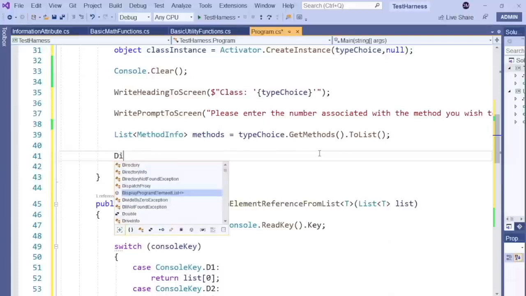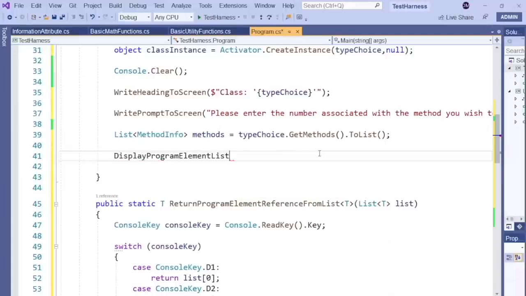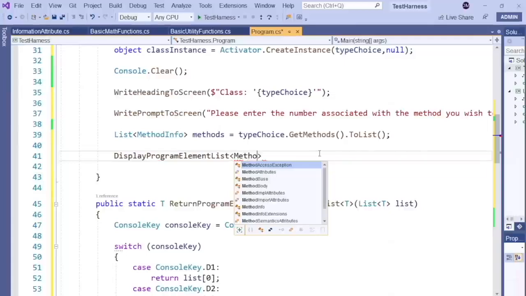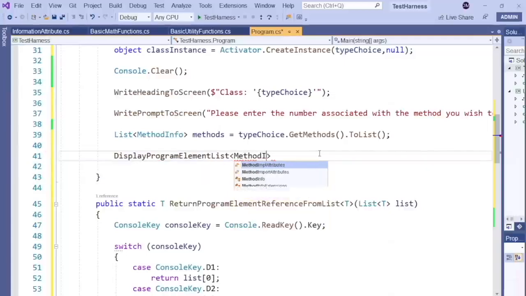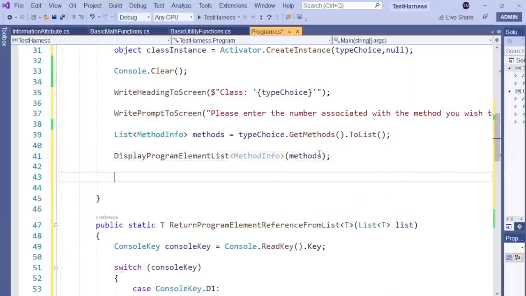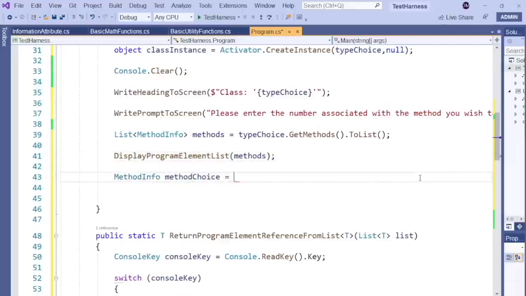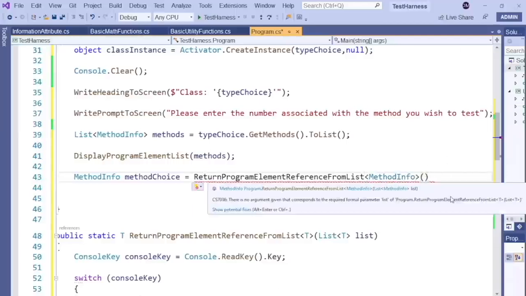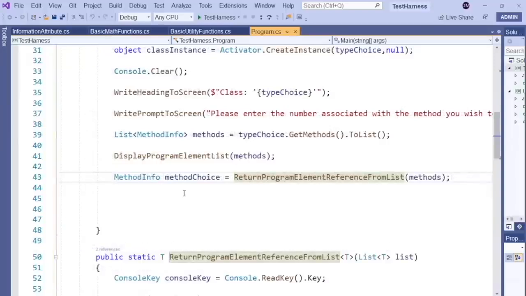We can now reuse the displayProgramElementList method in our main method to display a list of methods. We can pass in the MethodInfo type to the relevant type parameter, but we don't actually need to do this here because the compiler has enough information to determine the type. Let's call the returnProgramElementReferenceFromList method, which will enable the user to choose a method from a list of methods displayed to the console screen. Let's write an if statement to check if the MethodInfo object returned from the returnProgramElementReferenceFromList method is not null.